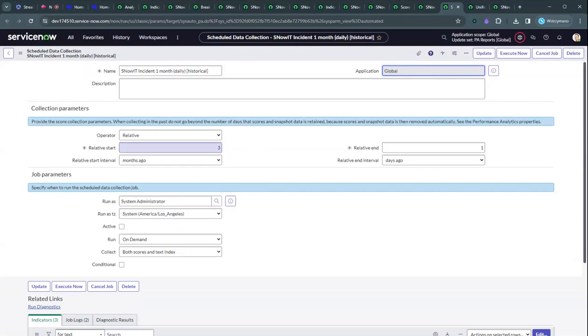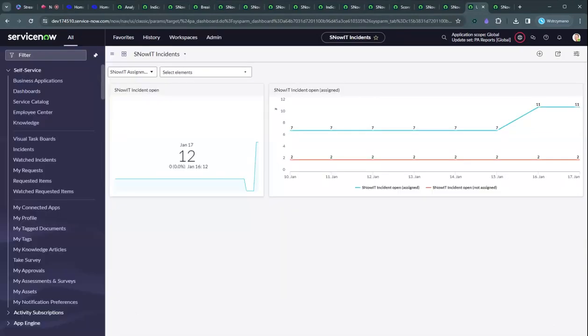The second job which is created is collecting the historical data. So as you can see in here, it collects the data from the last 3 months, right? And it's inactive and running on demand. So it means that once we move our solution to the upper instance, we should trigger this collection to collect the data to our reports. And then later on, our daily collection will be running.